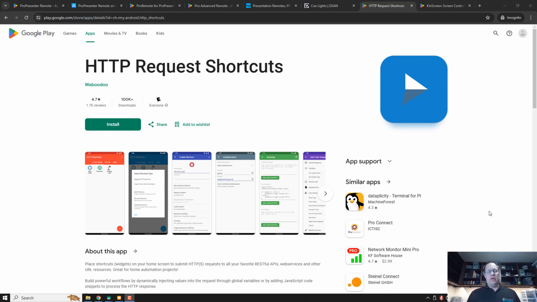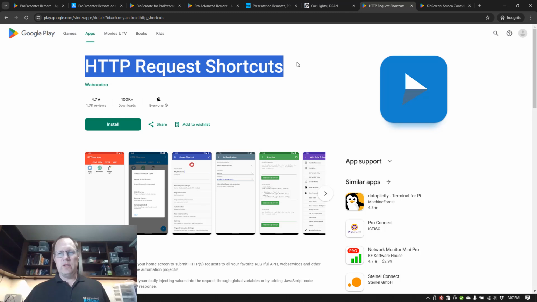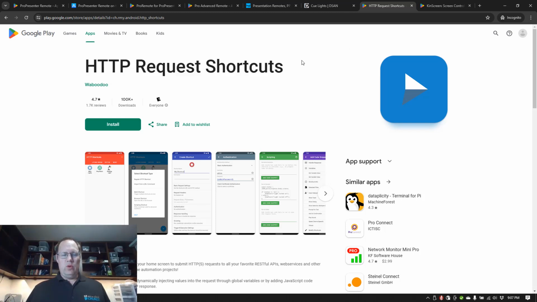Okay, today we're going to talk about a way to control ProPresenter for free without using a clicker or an app that you actually have to pay for. First of all, we're going to use this app called HTTP Request Shortcuts. What this will do is send an API command to ProPresenter to go to the previous and next slide. The API can do lots of different things, but we're going to keep it really simple and just go to previous and next slide cues.